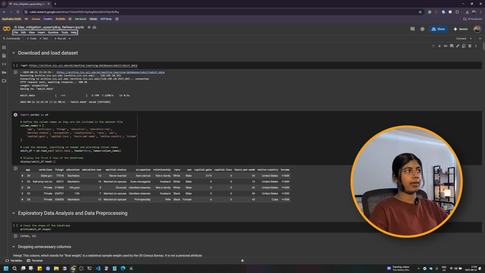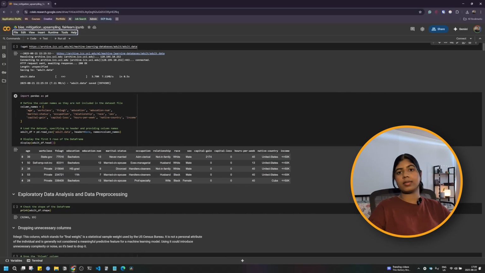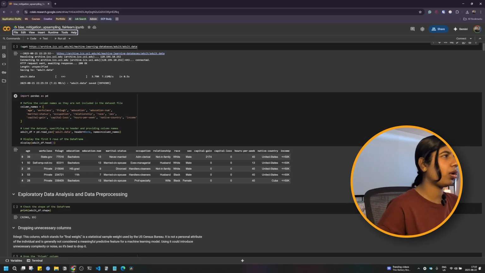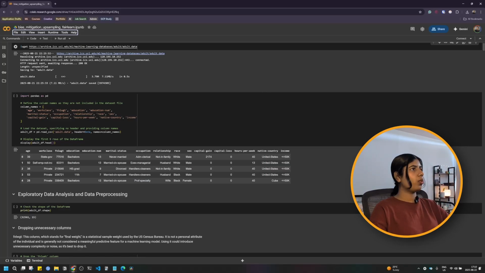This is a commonly used dataset to explain bias because it has columns like race and sex, and there are subgroups in both those columns. So you can already see the issue. I am downloading the dataset from the UCI machine learning repository. If you're working on Google Colab, you have a lot of options. You can download and upload the data to your drive.